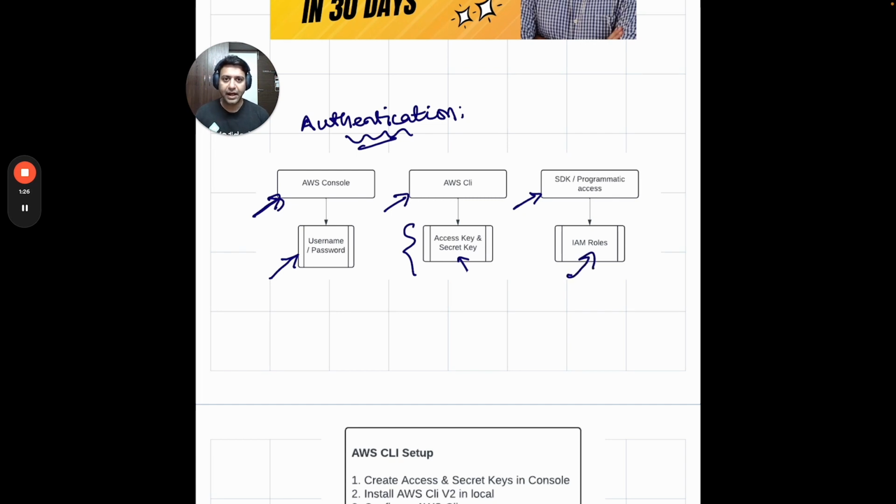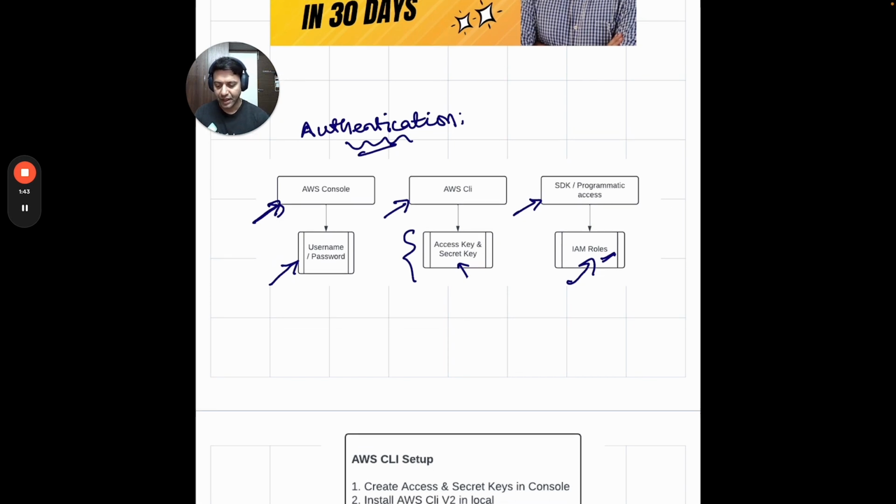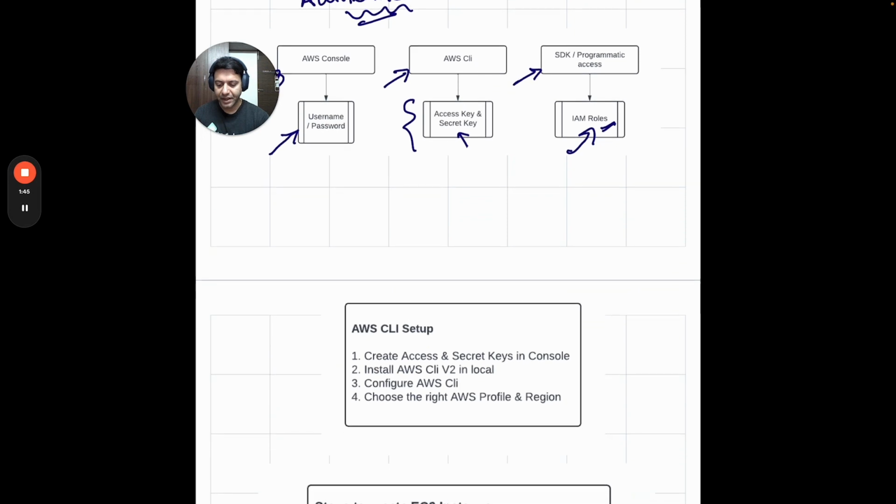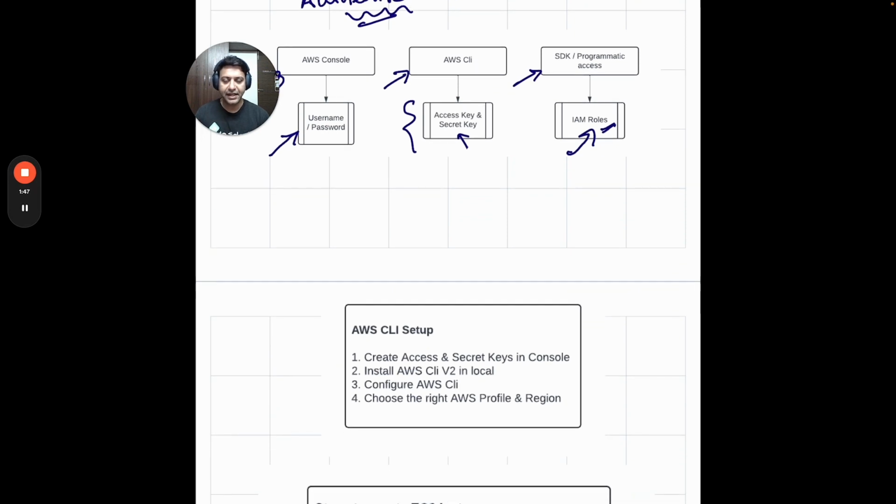So we'll see about IAM roles and how to set this up in the IAM deep dive session. But using IAM roles is a best practice when you deploy an application within AWS itself and it's going to manage the other AWS resources. Okay, cool. So next we are going to talk about AWS CLI setup.